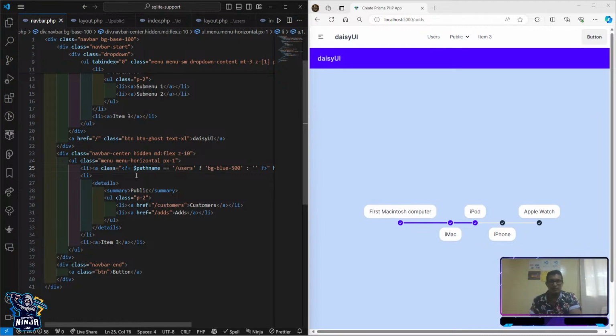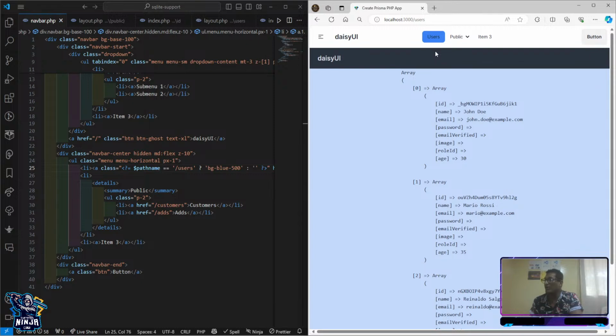Okay, save it and it goes away, because right now I'm in the ads route. So what I'm going to do is press users and it comes over. Easy as that. Your navigation is made easy because pathname holds the URI. In this case, pathname is the same as /users, so it's the same.